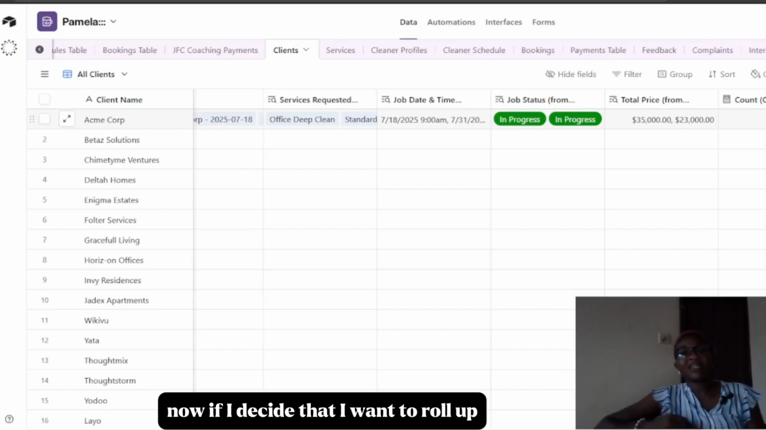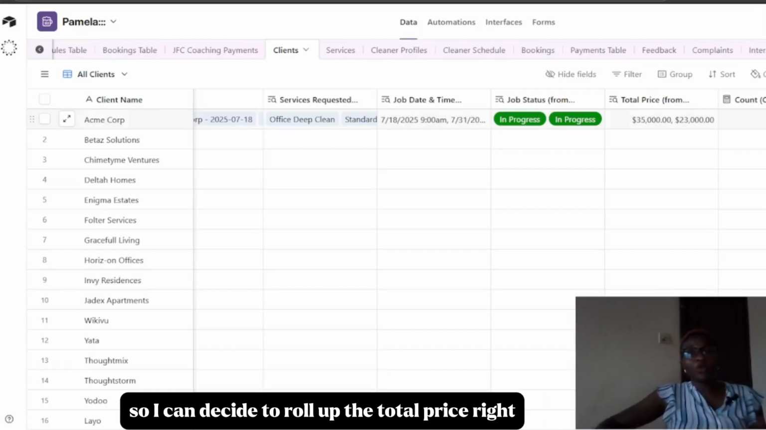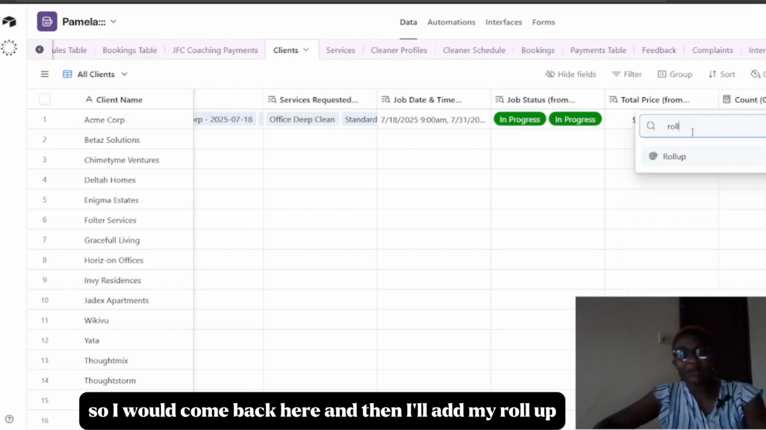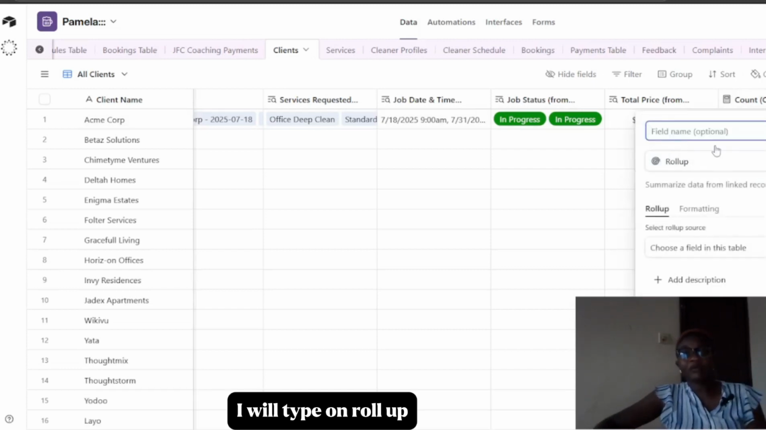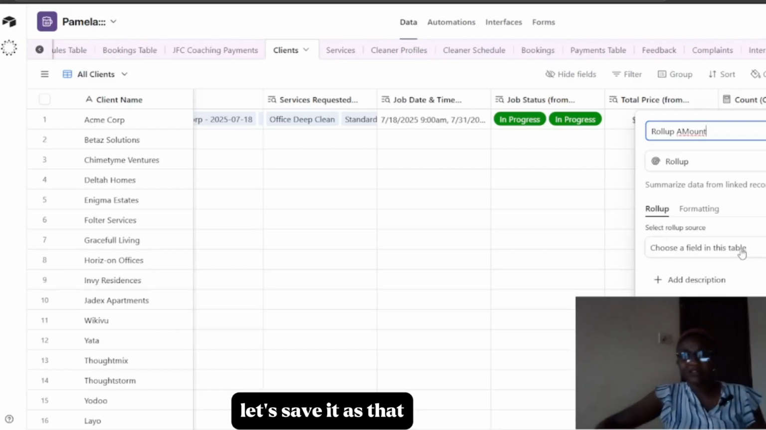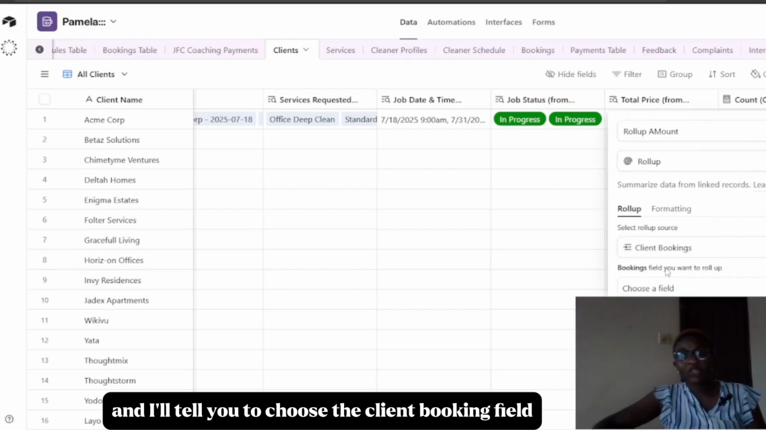Now if I decide that I want to roll up, which is the last one, so basically the roll up just helps us aggregate data. So I can decide to roll up the total price, right? So I would come back here and then I'll add my roll up. I would type roll up, it would give me the roll up field. Then I can say roll up amount, right? And let's save it as that. And then it's asking me which field it should choose. And I'll tell it to choose the client's booking field.